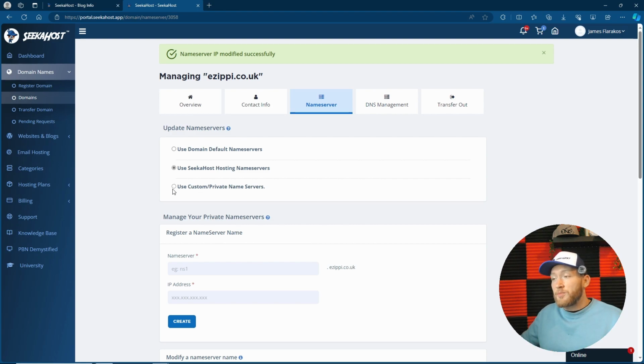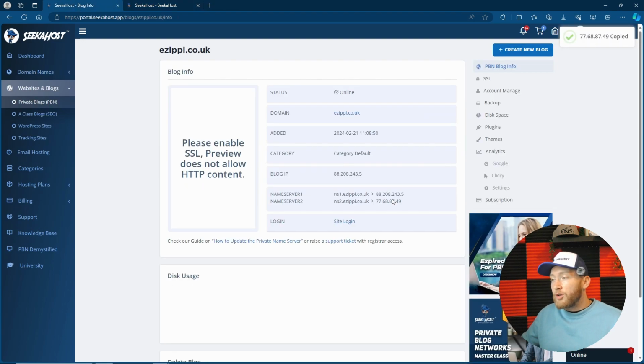Once you've added your name server 1 and name server 2 independently onto the system, we're then going to come down to use custom private name servers. Now here, if we come back onto our hosting, we're going to see that this is my NS1, so my name server 1, and this is my name server 2.